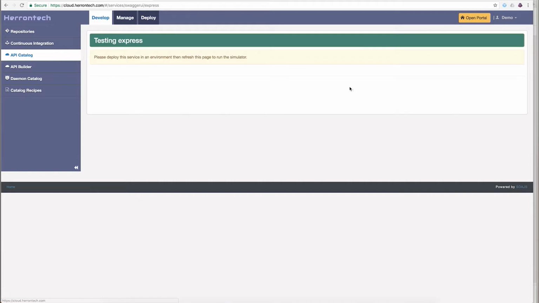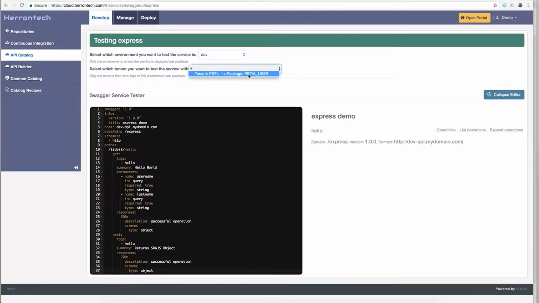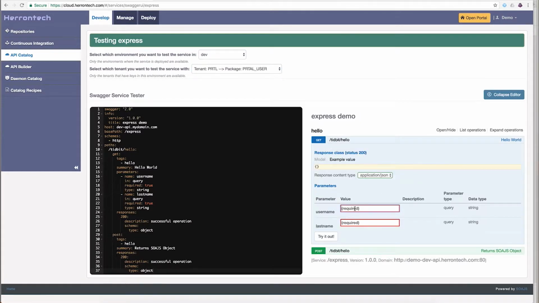This is the Express server. Let's select the dev environment since it is deployed there, and let's select a tenant to test. I will explain the multi-tenancy later on in this video. Click on List Operations to view the APIs, expand one of them, fill up the form, and click Try, and you will be able to simulate and test this API in multi-tenant and multi-environment fashion.